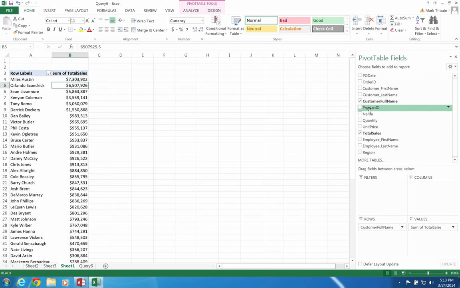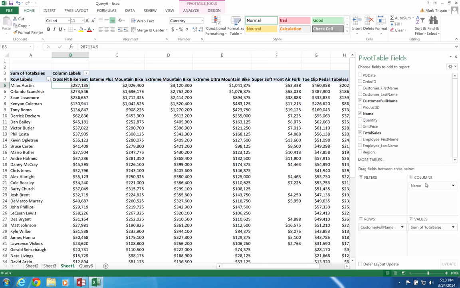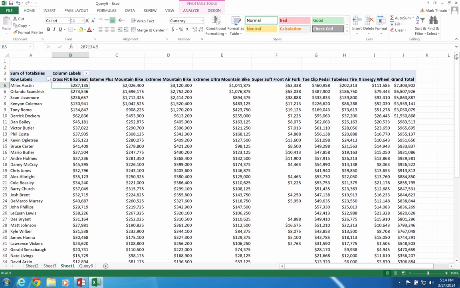Also, if I want to update or change the pivot table, in this case I want to show product purchases and the names of the products being bought by our customers. I can take the product name and add it as a column, and this is really pretty cool. So with just one simple click and drag, so click, hold, and drag, I see the breakdown for Miles Austin.